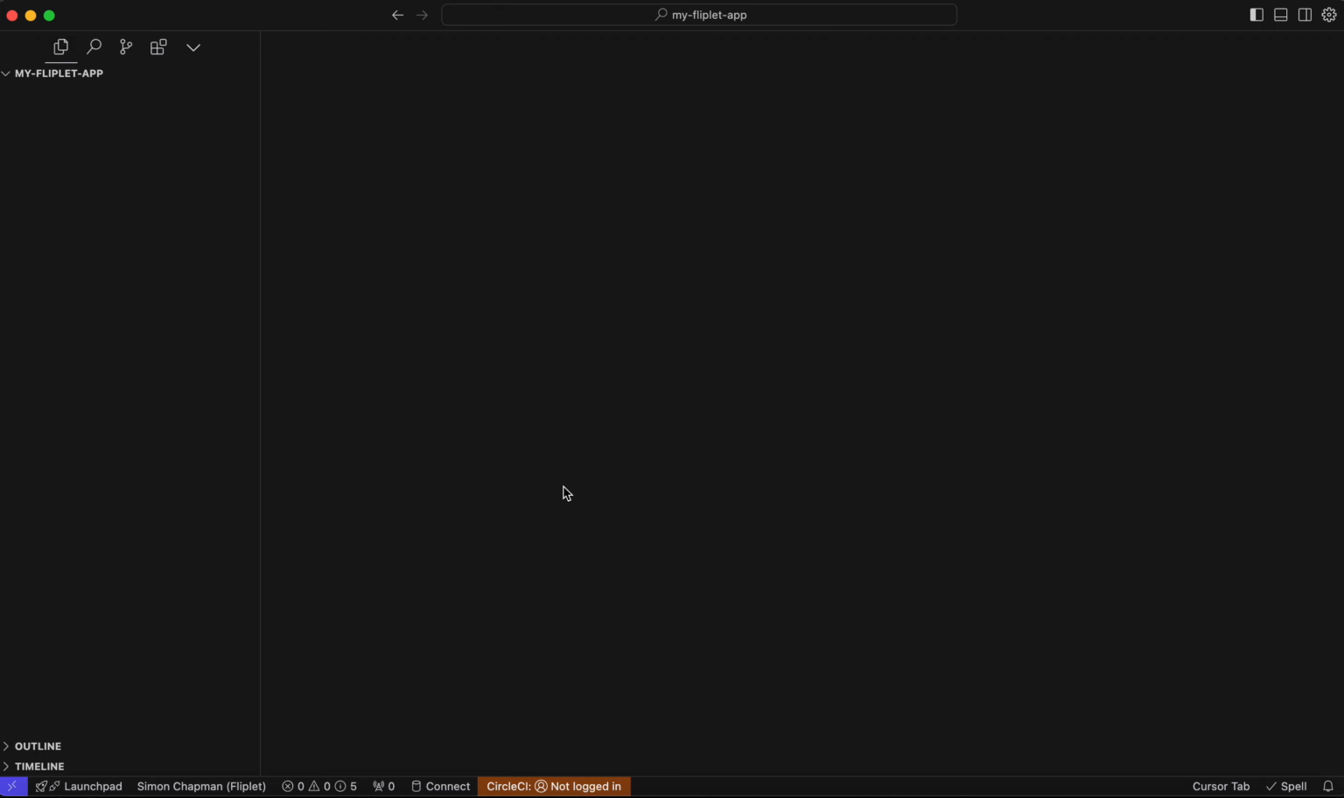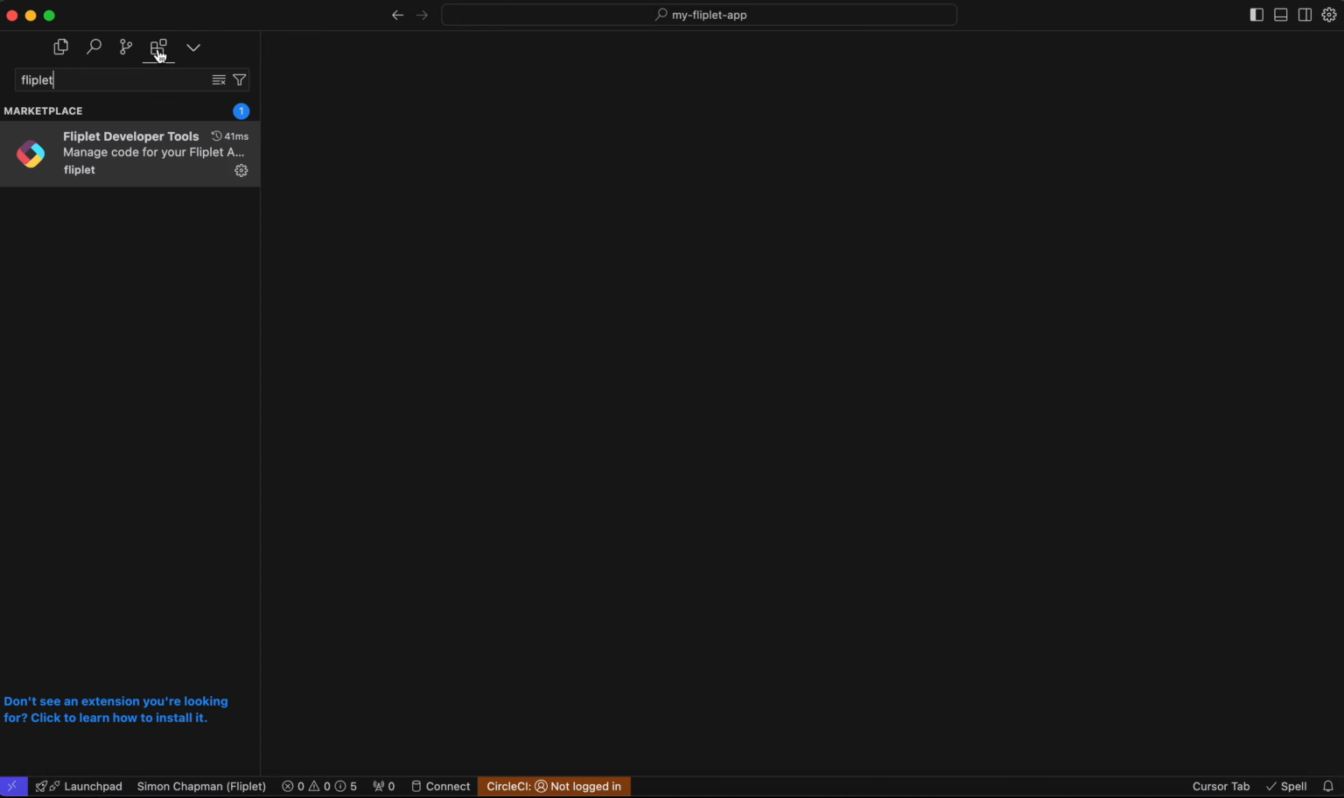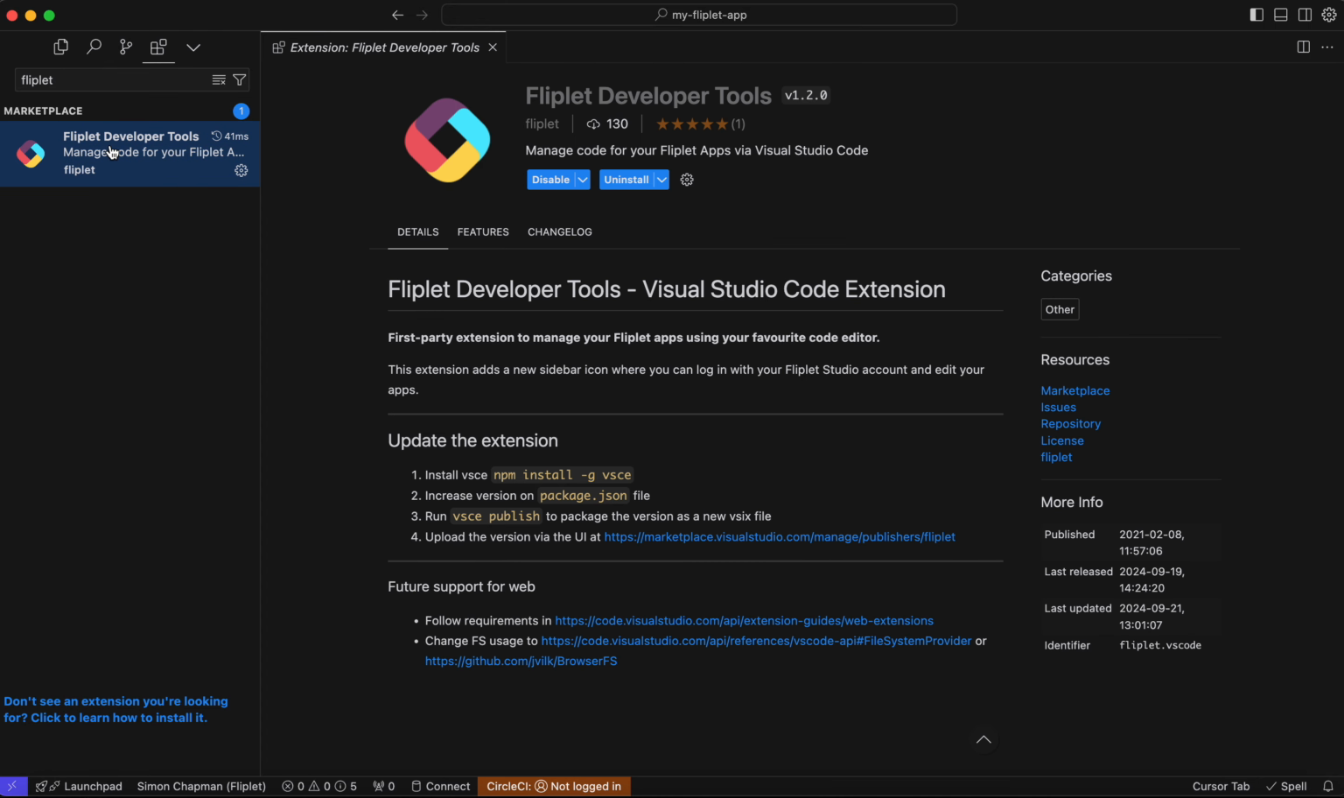So once you're in your IDE here, you're going to come over to the extensions. And if you search for Fliplet, it'll pop right up. So just click that, and then this will say install. Obviously I've got it as uninstalled because I've already got it installed, but you just click install and that will install the extension for you and you'll be ready to go.